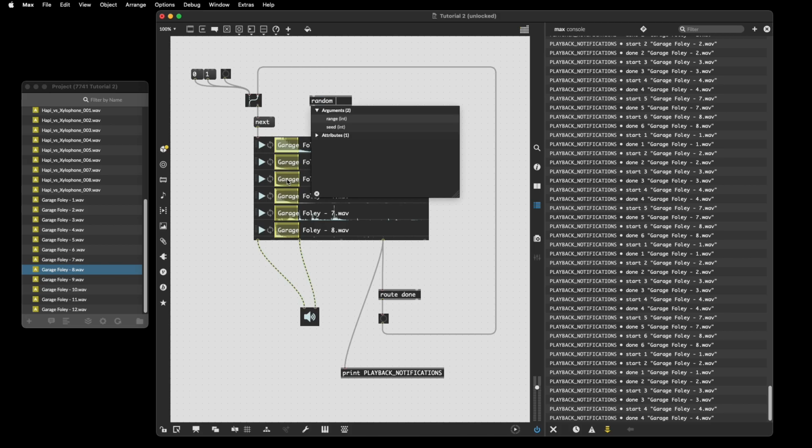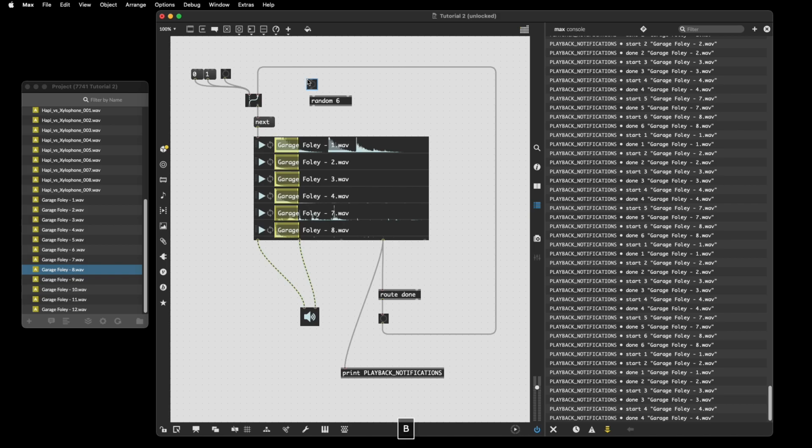Because we have 6 tracks here, I want to create 6 random values. Random responds to a button press, and we can use an integer number box here to see what the random is putting out. So every time I click the button, I'm going to get one of 6 random values, including the possibility that I'll get the same value.